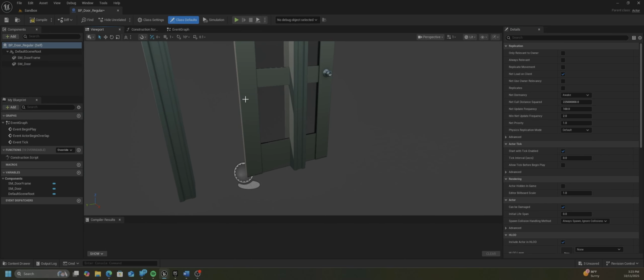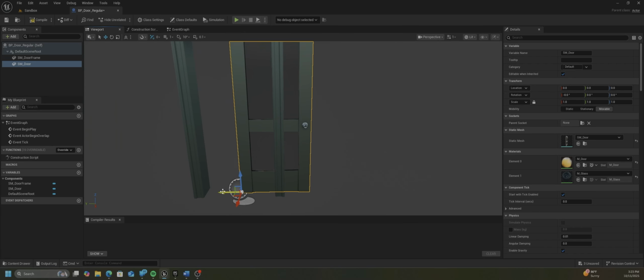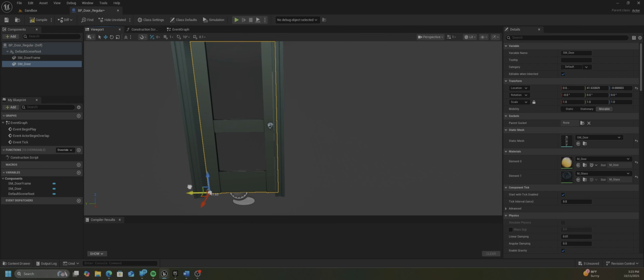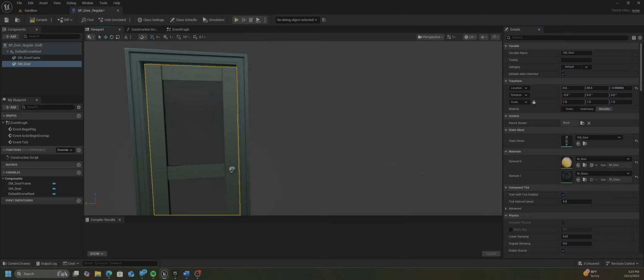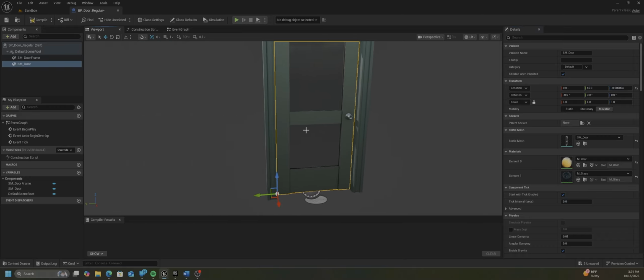And again, the door is, of course, not lined up, so we're going to move it over. It should be somewhere around 45 in the Y, just to line it up perfectly, because this is, I believe, 90 wide. Okay, so now that we've got that set up, I'm going to compile and save it.